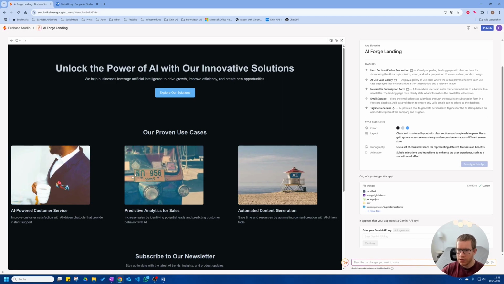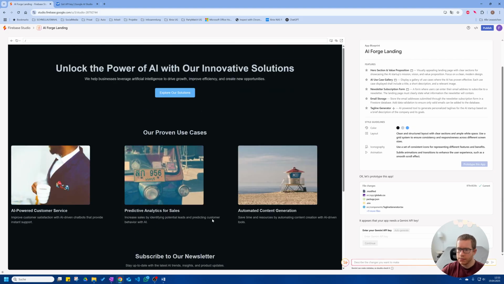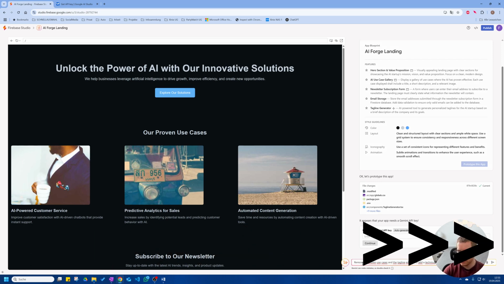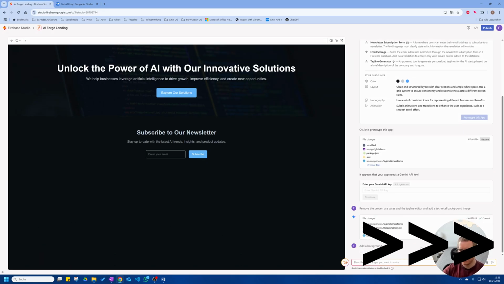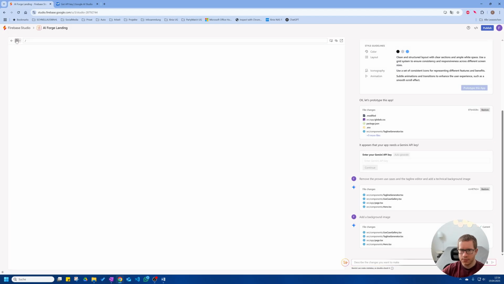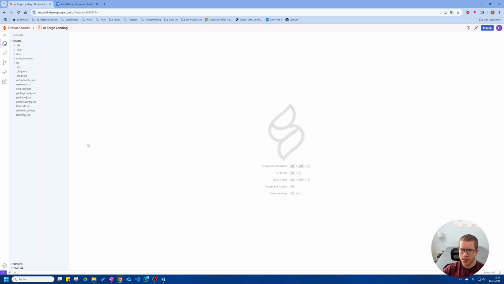What I want to do is remove the pictures in the middle, remove the tagline generator, and add a technical background image. Okay, that worked well, except the background image. Let's try it again. Okay, that didn't work. Now, in case something doesn't work, we can go to the coding view.